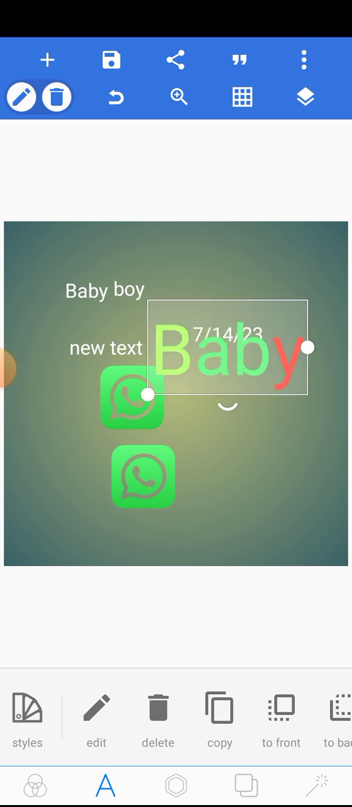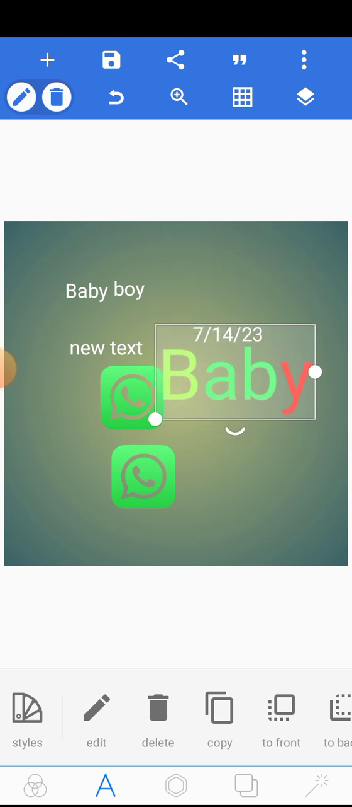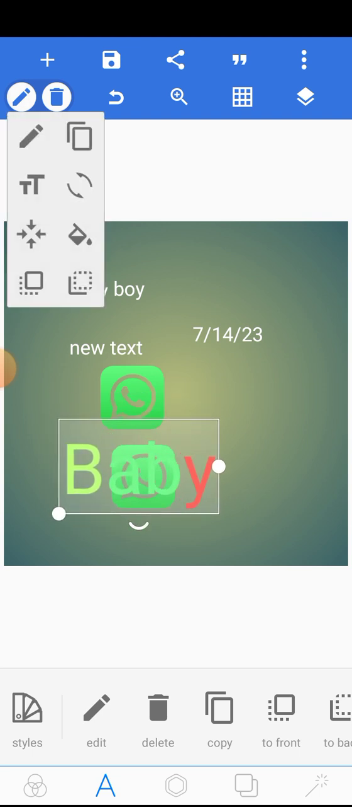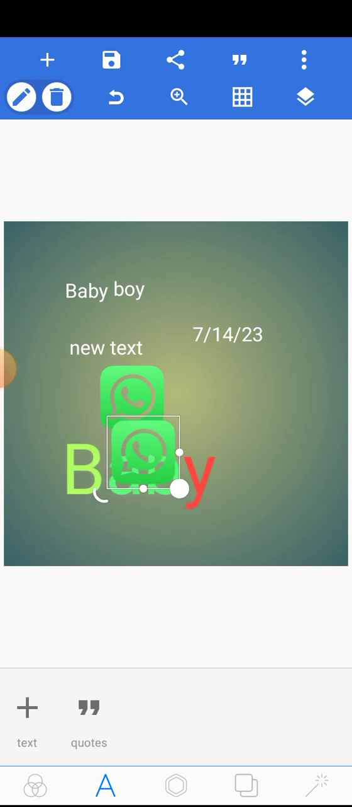Then another one you have to get to know is probably placing two designs in front of each other. I want this baby to be at the back of the WhatsApp, that WhatsApp logo. I just have to click. I can see it. The WhatsApp is now in front of the baby. So that's how this part works.